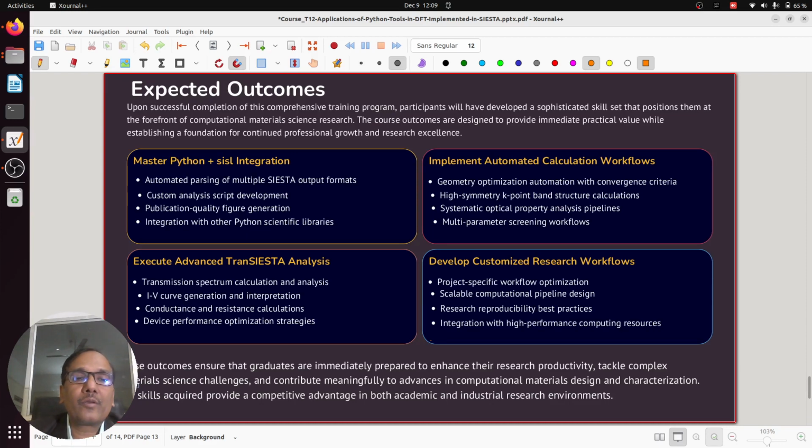So the expected outcome: I promise you will be master of Python and SIESTA with SISL integration, with automated parsing of multiple SIESTA output files. You will enjoy this learning by automating your workflow using Python and Python based tools integrated with SIESTA, and also some advanced TranSIESTA output file analysis, and develop customized research workflow. You will be able to design some good scripts after this course, I promise.